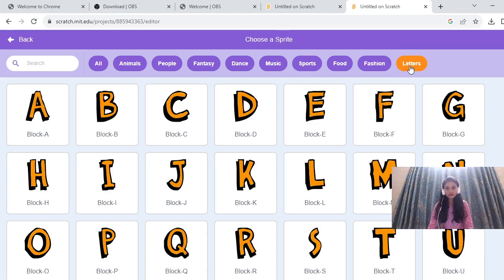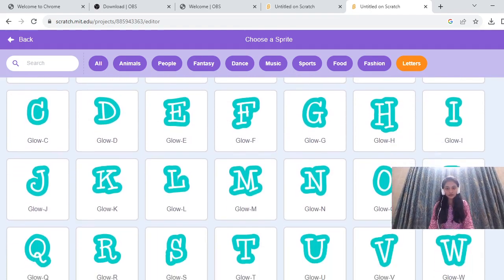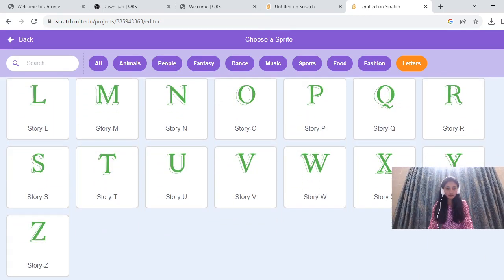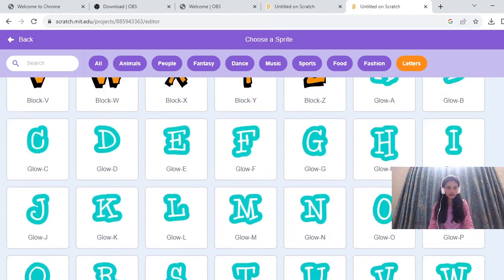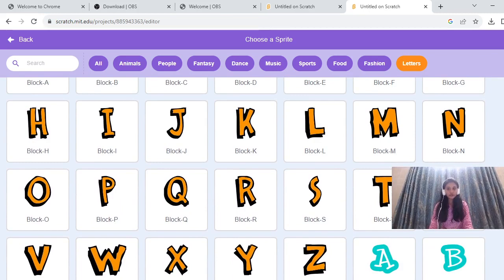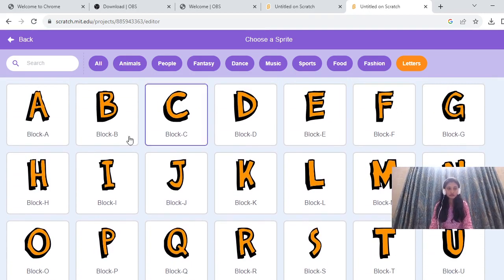And letters, here you get all the letters from A to Z with different designs also. And also you get 3 designs here for the letters. Okay, so this was all about sprites.